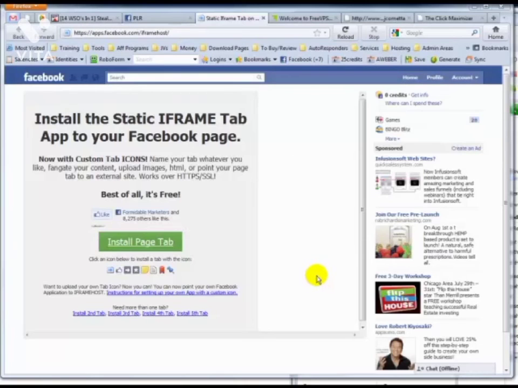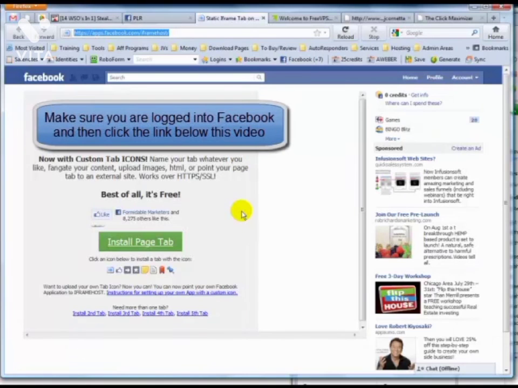Okay, welcome back to video 2. Here is a secret weapon that I found a while back, and it's a pretty great little app. It's actually an app you get from Facebook, and you just go to it by going to apps.facebook.com/iframehost, or there should be a link underneath this video that you can just click on once you're logged in, and we're going to add that app to our Facebook fan page.